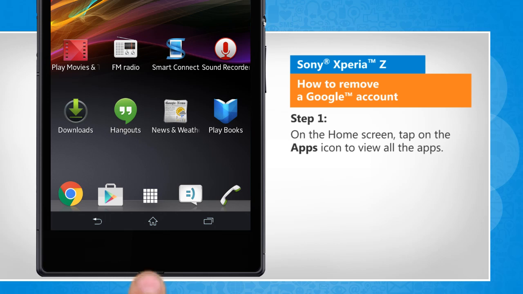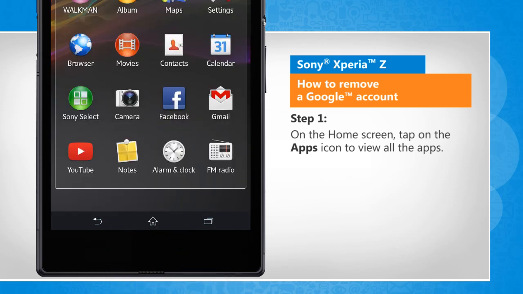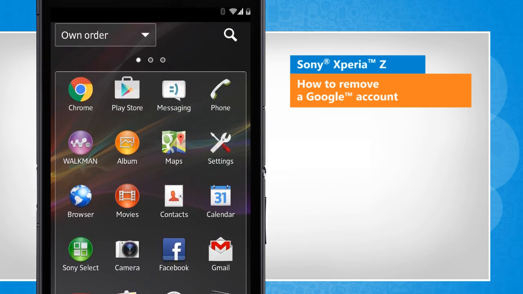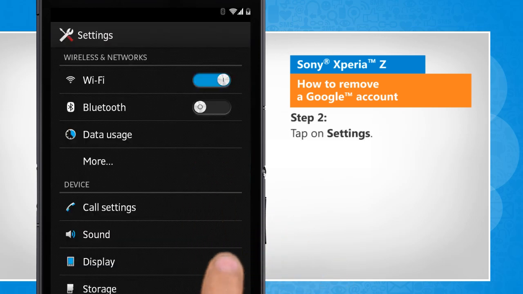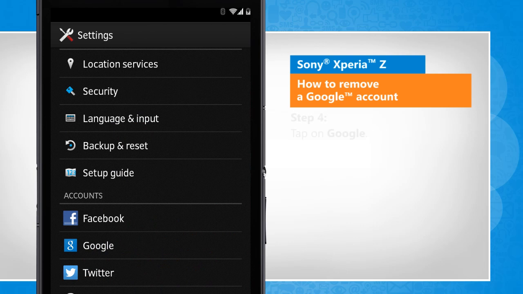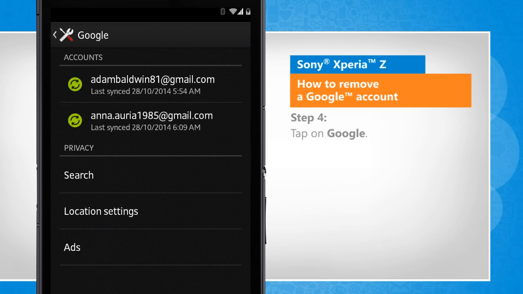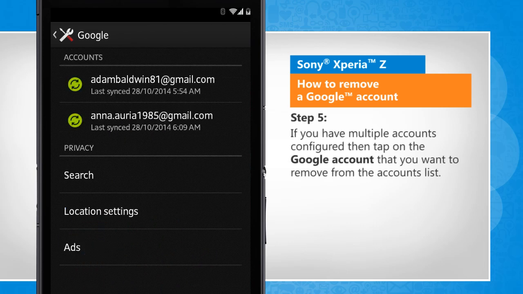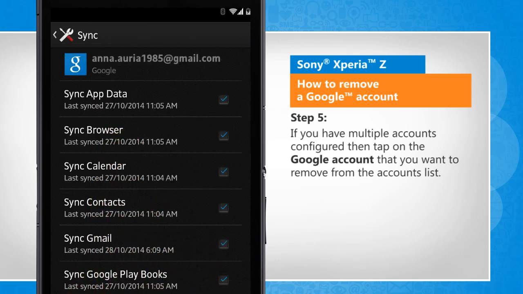On the home screen, tap on the apps icon to view all the installed apps. Tap on Settings. Scroll to the Account section. Tap on Google. If you have multiple accounts configured, then tap on the Google account that you want to remove from the accounts list.